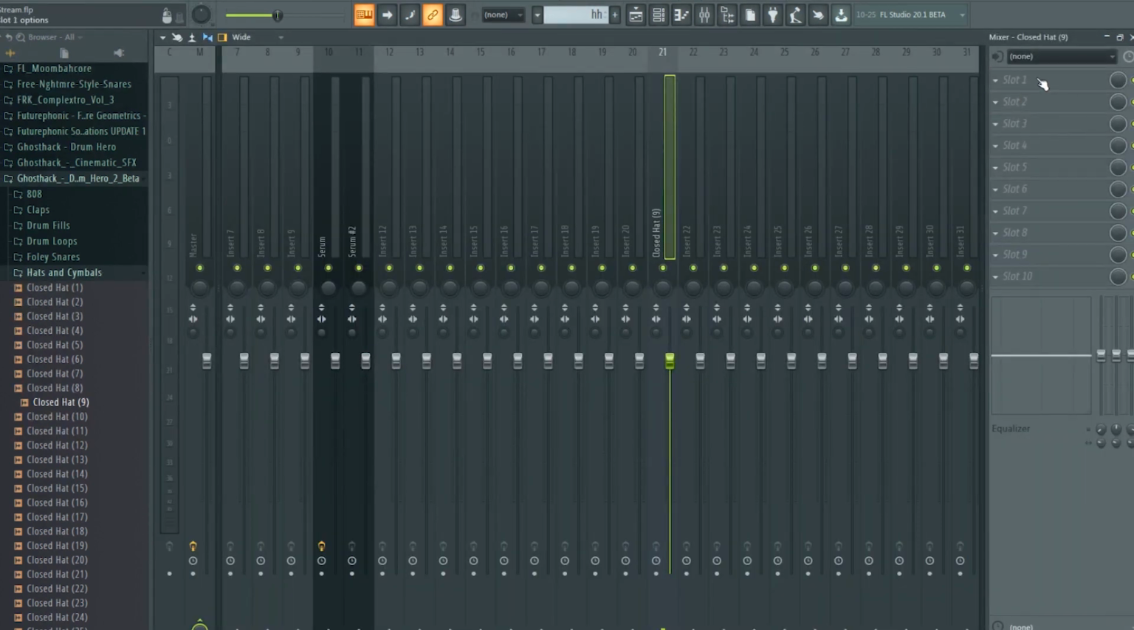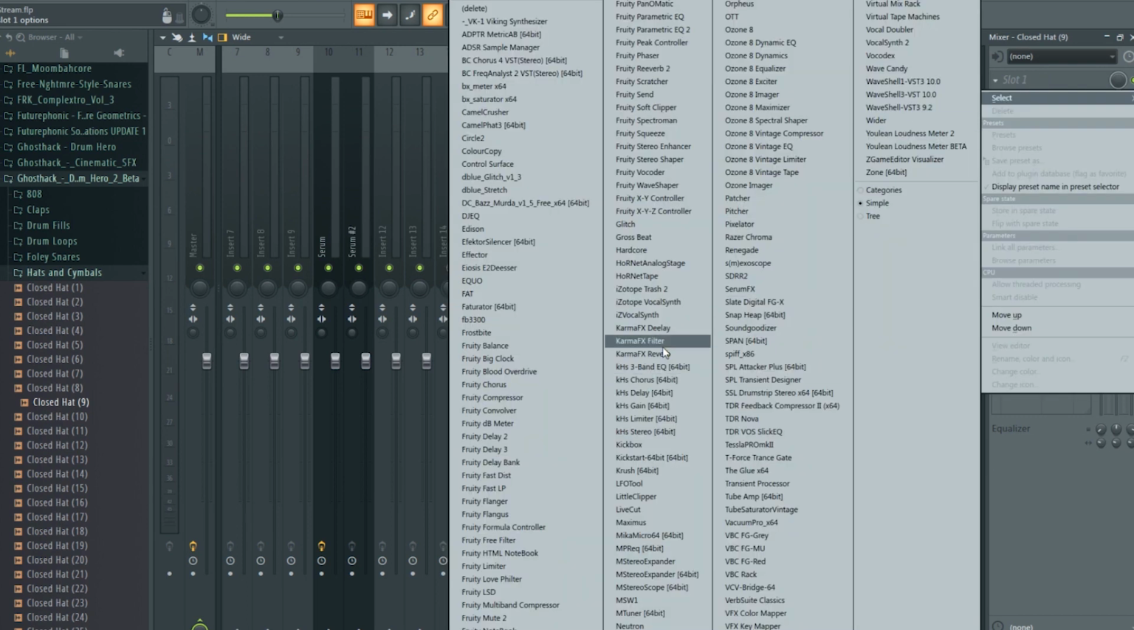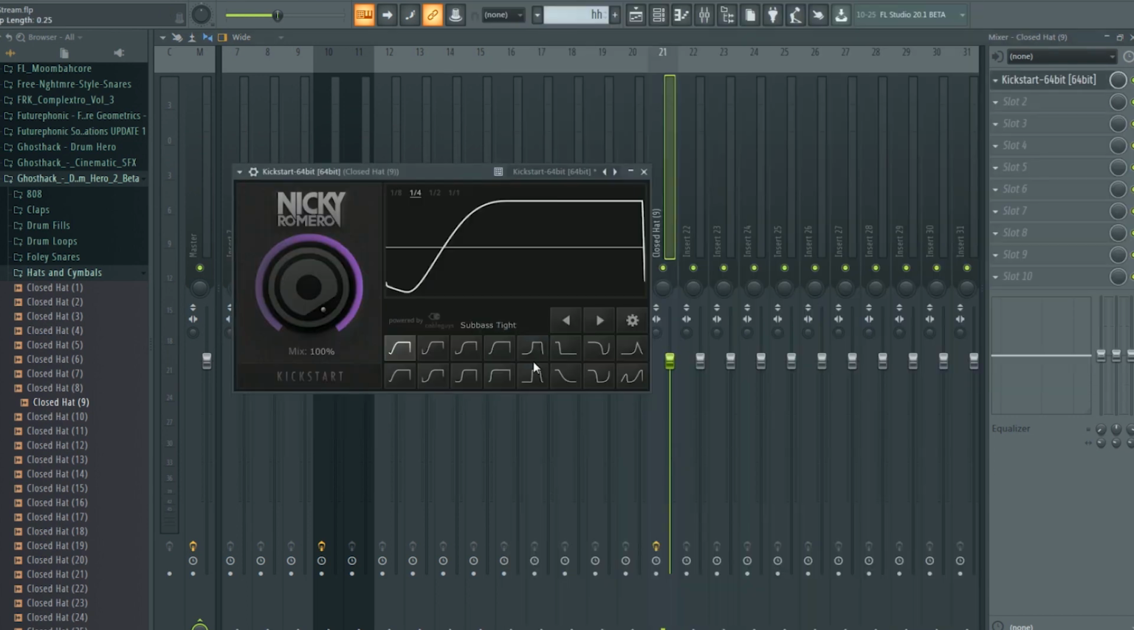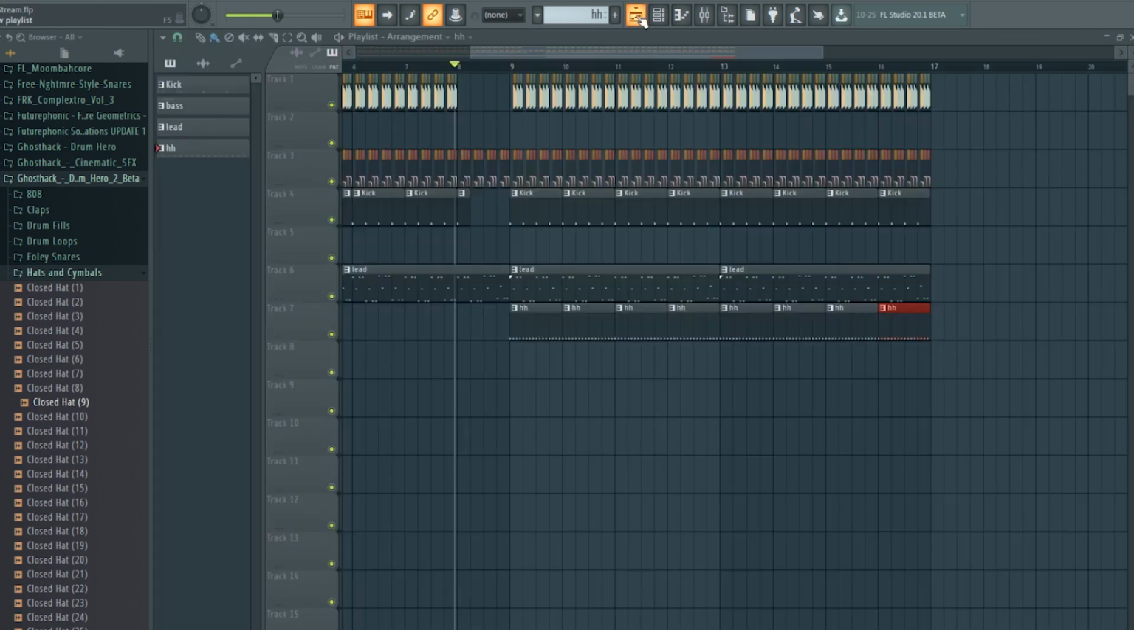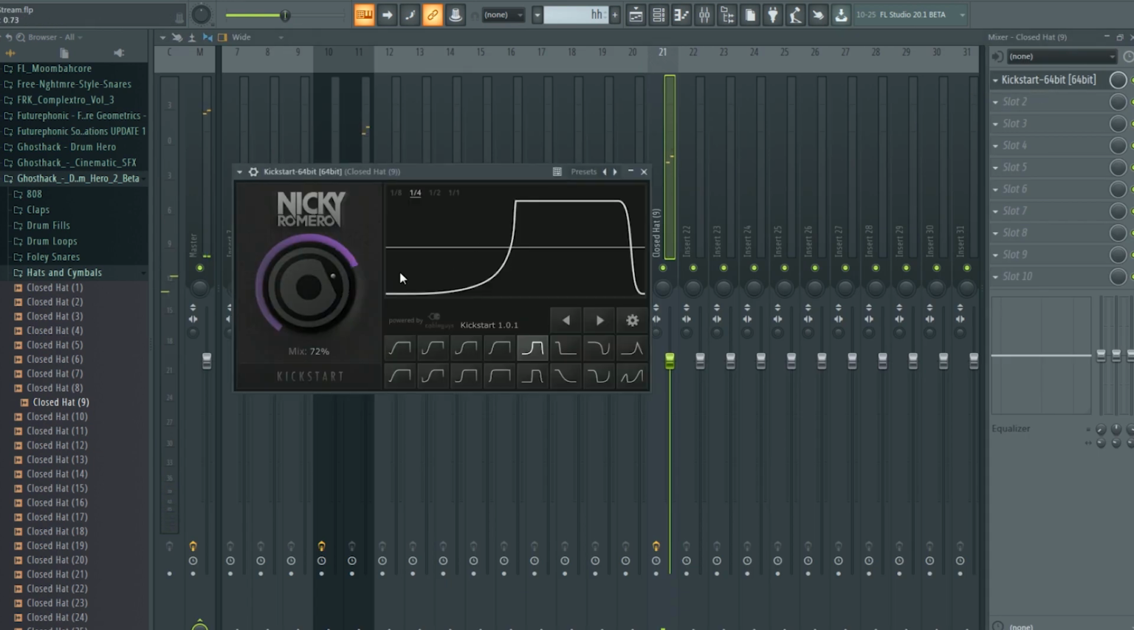So yeah, this is a closed hat from the Drum Hero pack. I'm gonna grab a kickstart for the swing, just give it some movement. That's a trick I love. It's a bit too squarey, and it's a bit too loud too.